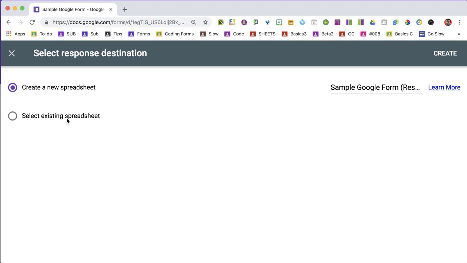spreadsheet you already have. Now be warned, the spreadsheet you already have, it'll create a new tab that it'll feed into. It won't contribute to a form that you already previously have to be able to combine and mix the data. It does make a new tab. So I'm going to create a new spreadsheet, create.